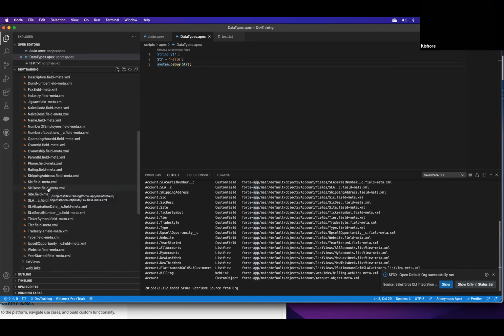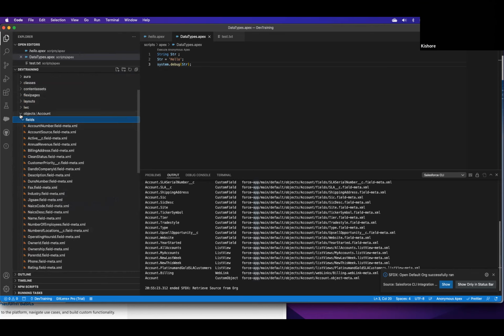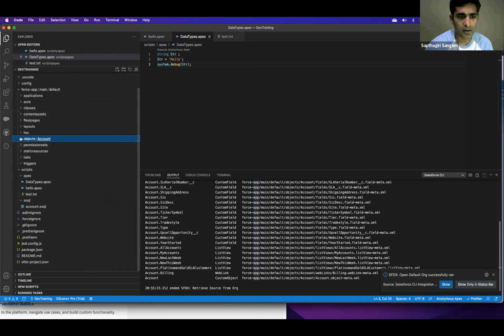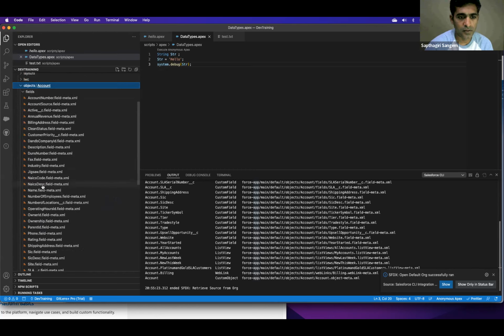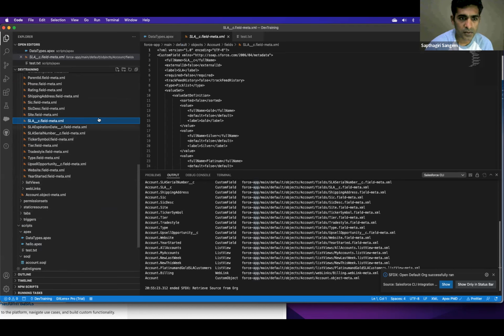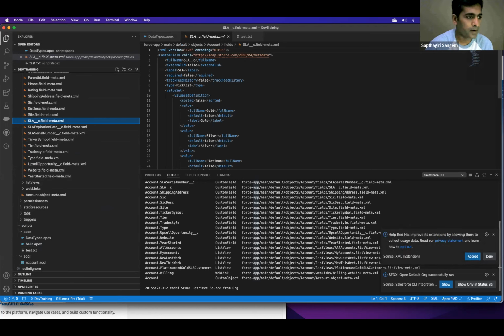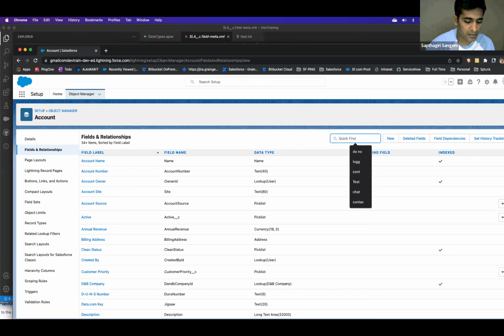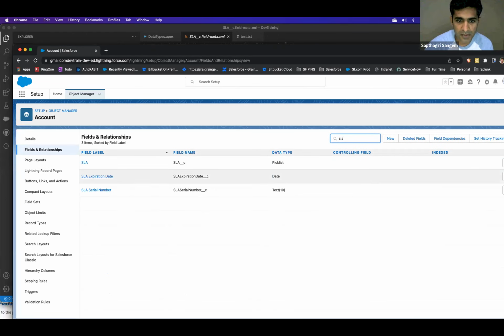And this is the local, right? Yeah, so now from cloud, we got all of them into our local machine. So I see there is a SLA underscore C custom field. I mean, anything underscore C is a custom field. And now if I go back to org, let's see that SLA field. I think Salesforce by default created some custom field.